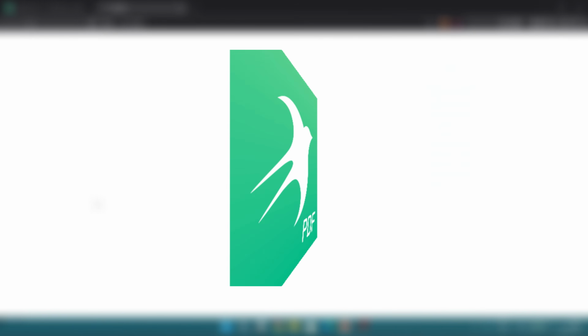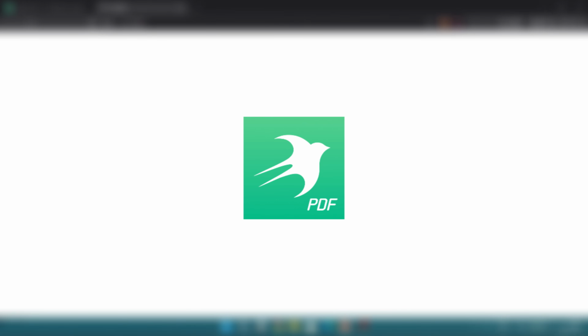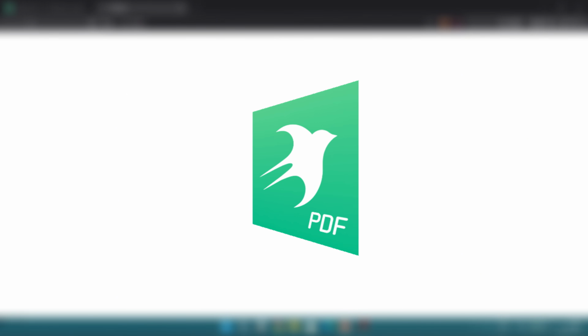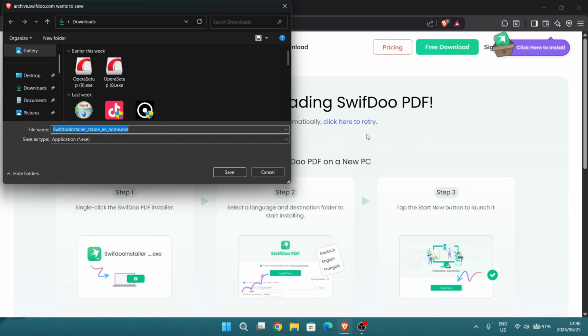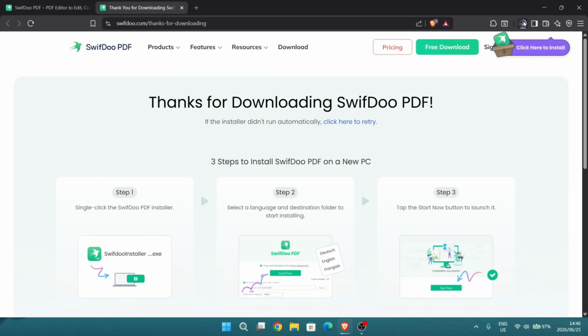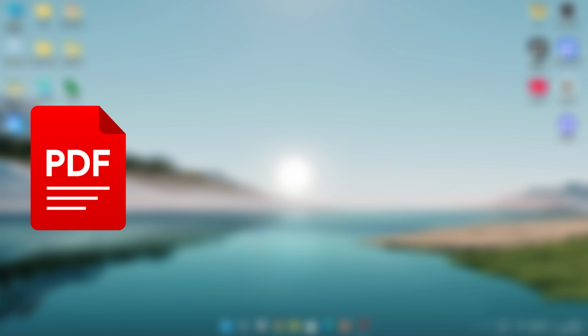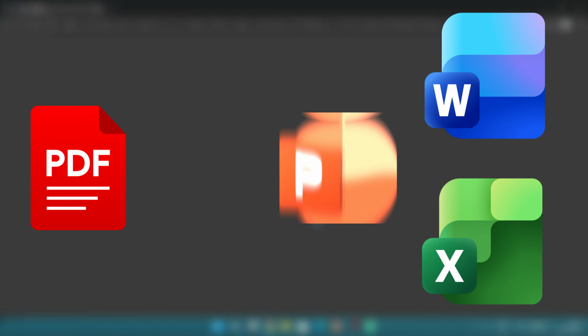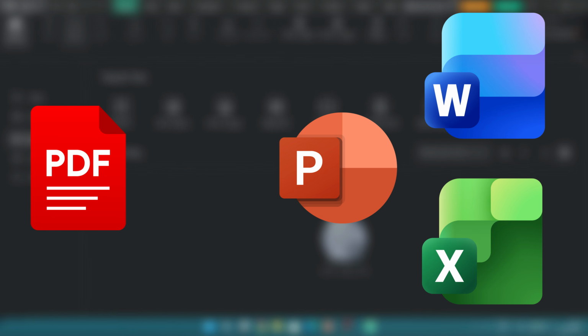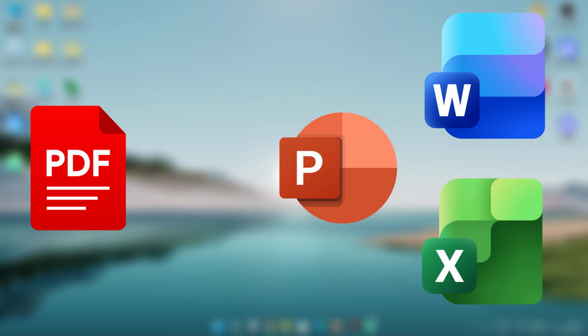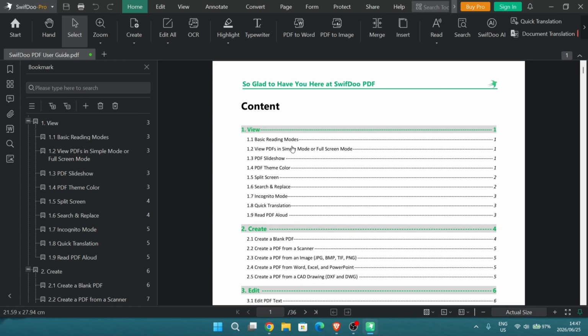In today's video, I will be showing you guys the best PDF editing multi-tool. If you work with PDFs regularly, whether it's school assignments, business documents, or personal files, SwifDoo PDF gives you all the tools you need in one place. You can edit PDFs, convert them to Word, Excel, PowerPoint, or images, compress large files, merge documents, and even use AI features to summarize, translate, or chat with your PDF documents.